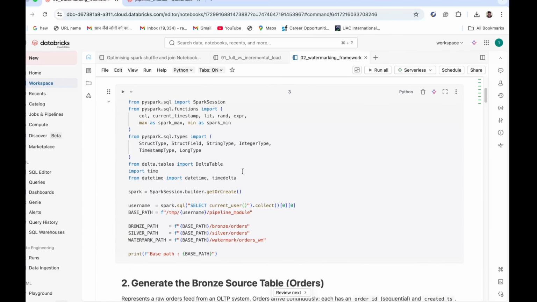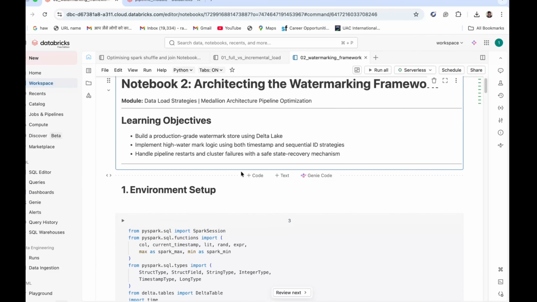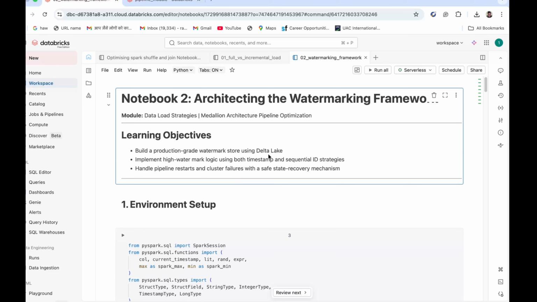So let's move on. I created a set of 5 notebooks. The first is the watermarking framework. Watermarking is just to understand what a watermark means. It's the latest timestamp. Based on the timestamp, you decide whether you want to change the records or not. It's like a CDC, right? That's in simple terms. I would not like to overcomplicate things.